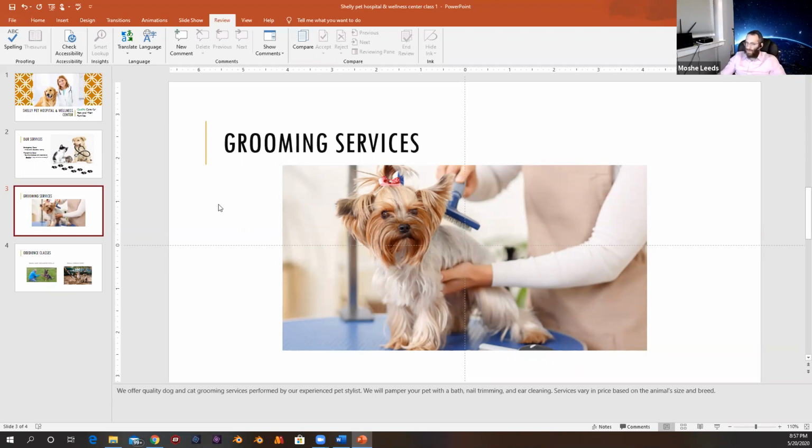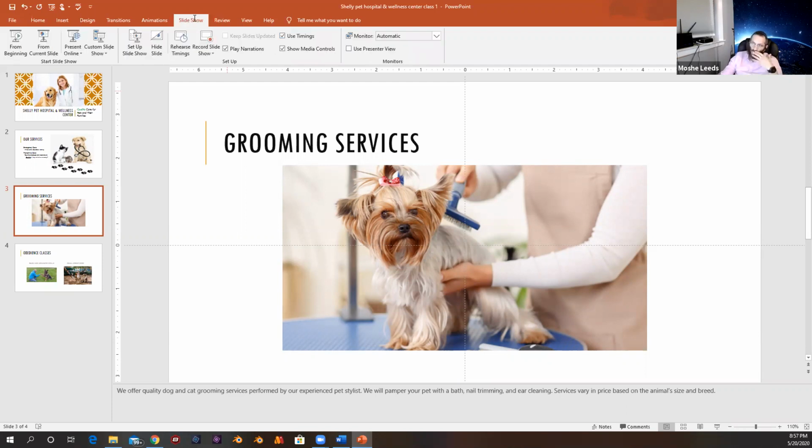So now we're going to go into a little bit of the presentation itself. We are now going to play it as a slideshow so you can see how to maneuver it back and forth. You have a bunch of options here at top: from beginning, from current slide, present online, custom slide show, set up slideshow, hide slide, rehearse timings, record slideshow, play narrations, view timing, show media, use presenter view, monitor, automatic, primary monitor.